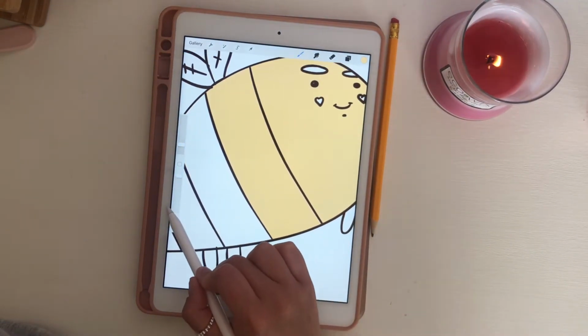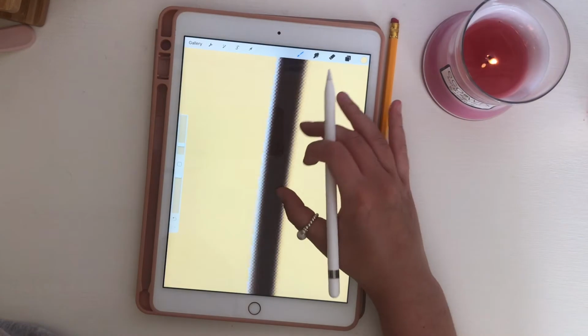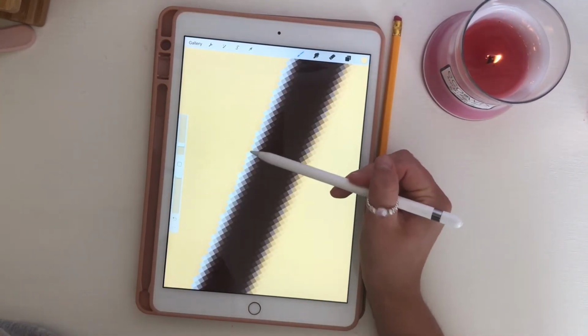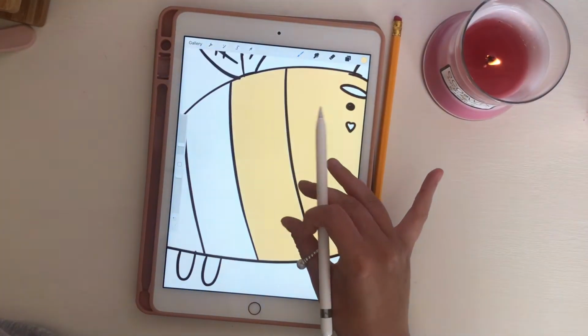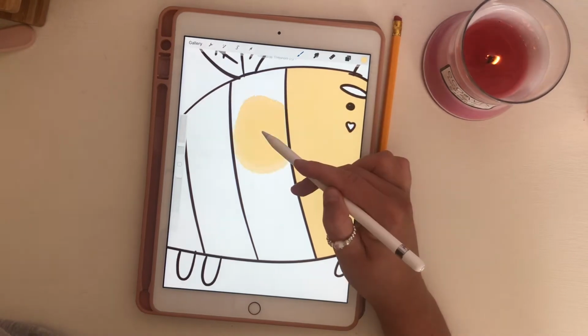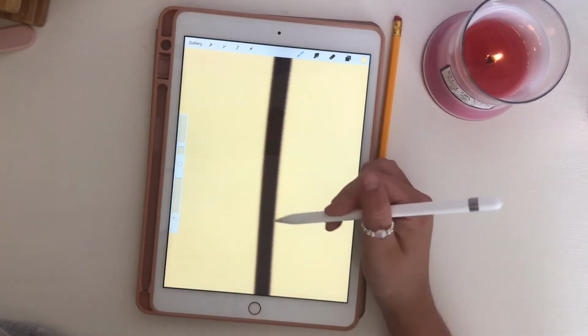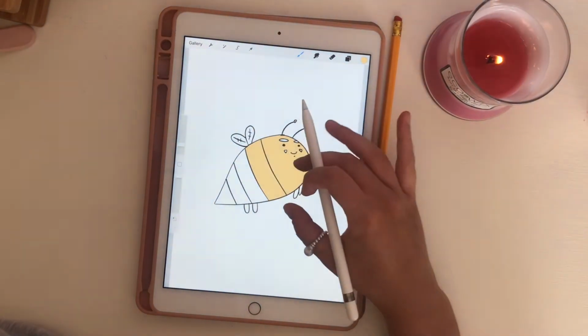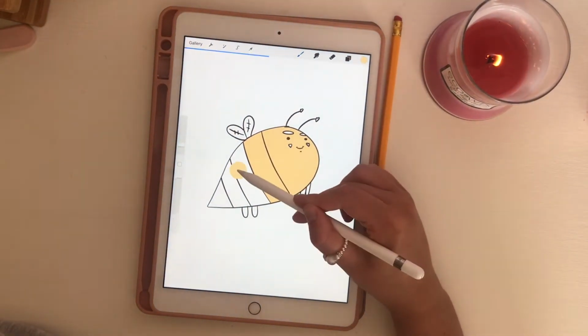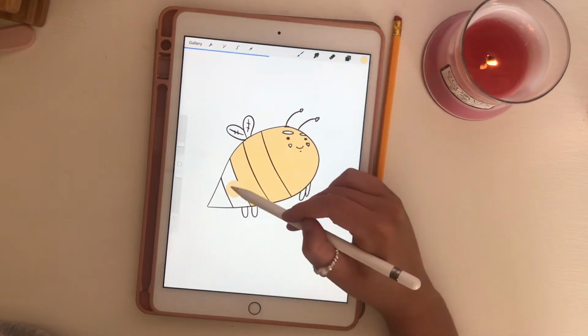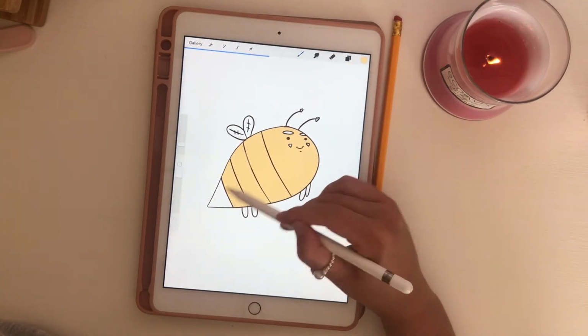You don't really want the threshold to be on 0, because if you can see, it leaves a white line around your paint. So I find around 40–50% is the best. Okay, and then it should stay on that setting, the last setting you used.